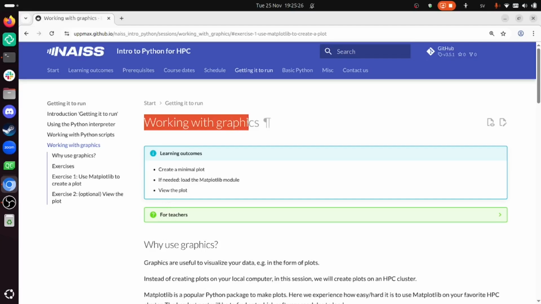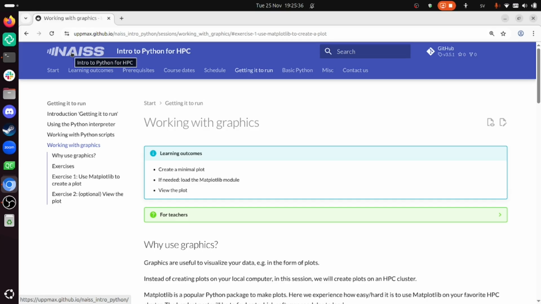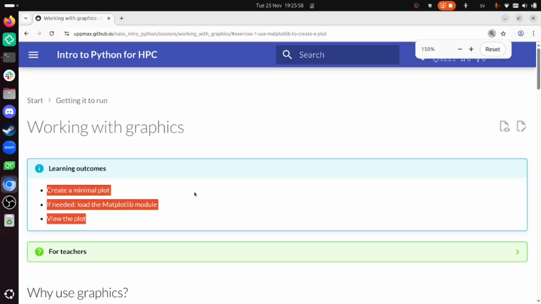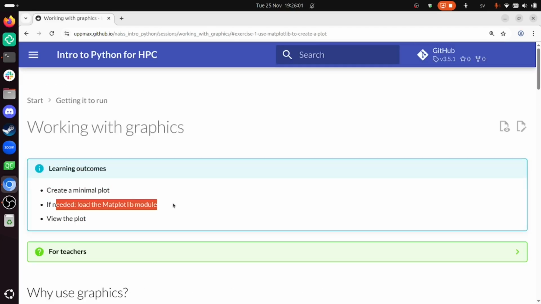Hi, I'm going to show you how to work with graphics for the Kebnekaise HPC cluster for the course Intro to Python for HPC that is provided by NICE, the National Academic Infrastructure in Supercomputing. In this session, I'll briefly mention why I may want to use graphics, and we're going to do some exercises, one where we use matplotlib, which is a Python library, to create a plot. And then we're going to view the plot. And those are all the learning outcomes: to create a minimal plot, load the matplotlib module if needed, and then we're going to view the plot too.